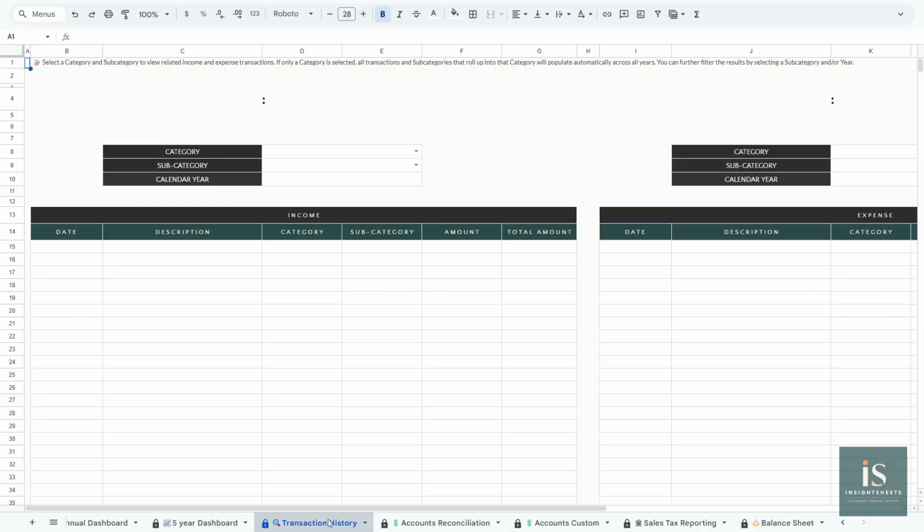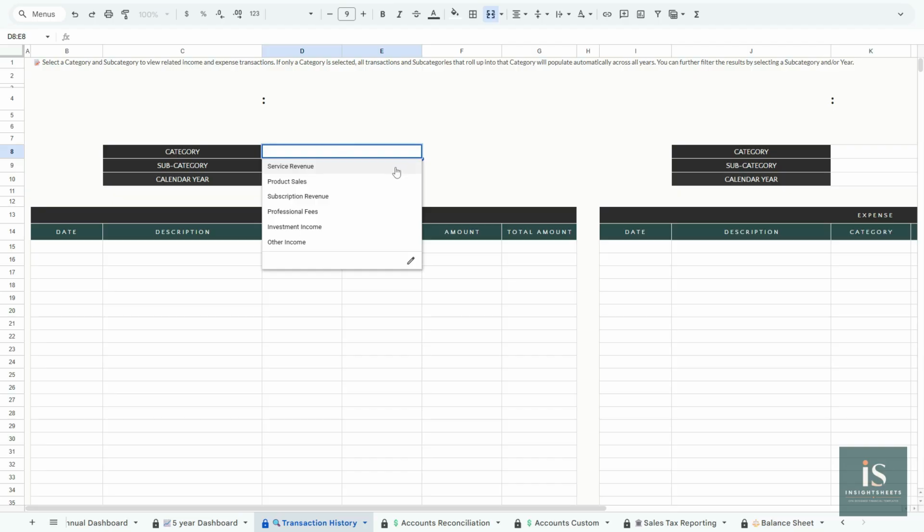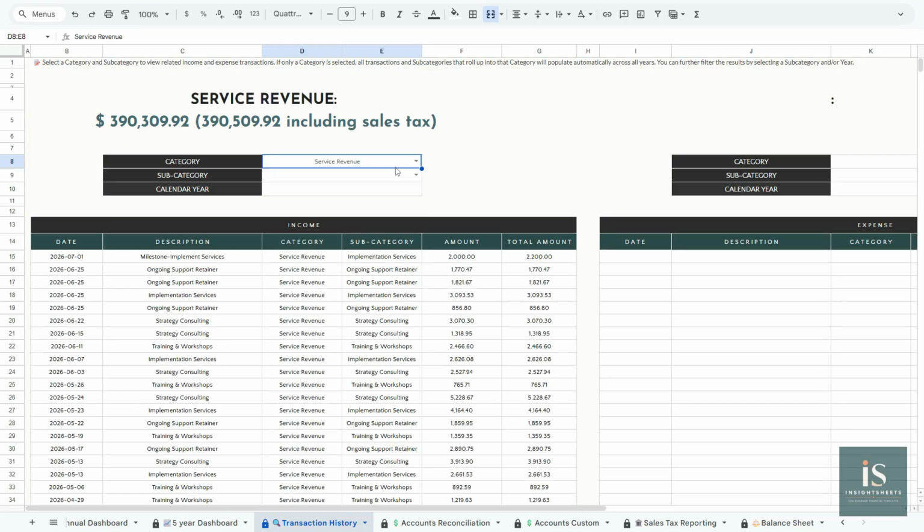Now let's look at the Transaction History tab. This allows you to drill into transactions by category, similar to a general ledger in an accounting software. Income categories are on the left, and expense categories are on the right. If I select one of my main income categories, it'll pull all transactions from inception to date across all years. I'll select service revenue as my category, and you'll see all subcategories that roll up into service revenue have populated.